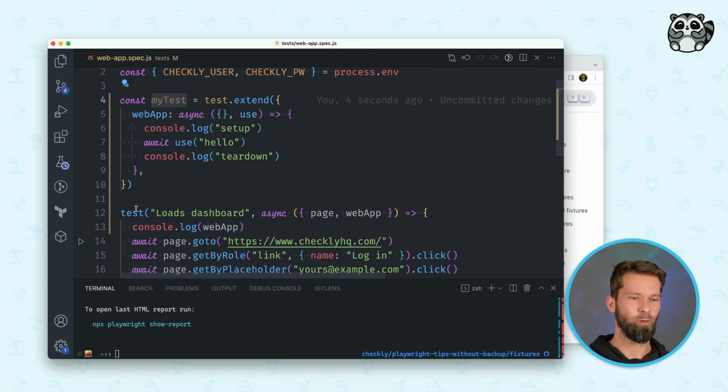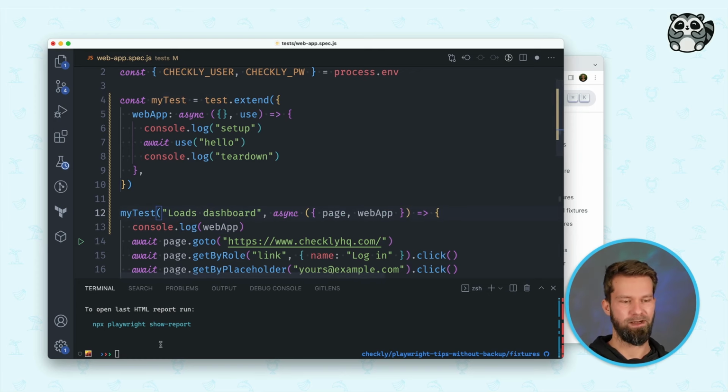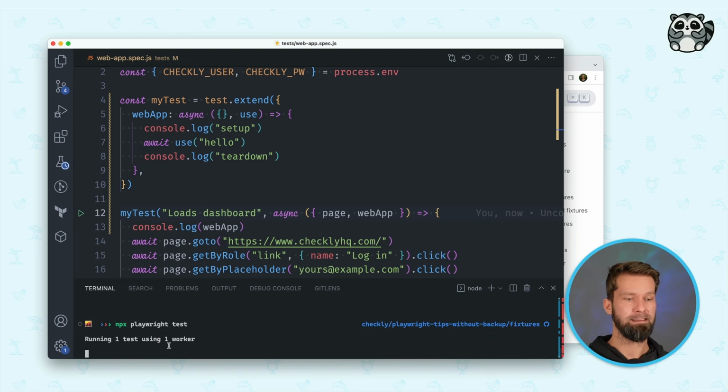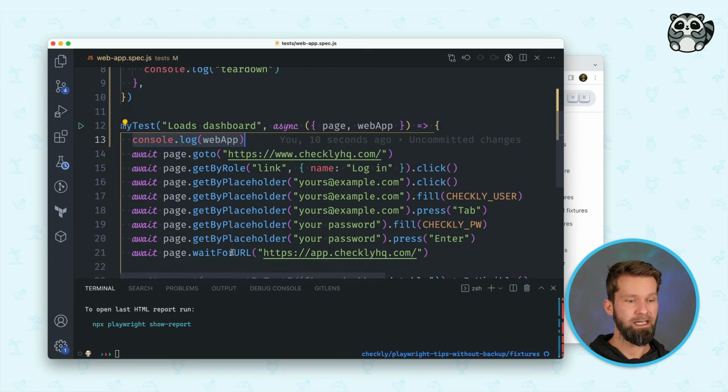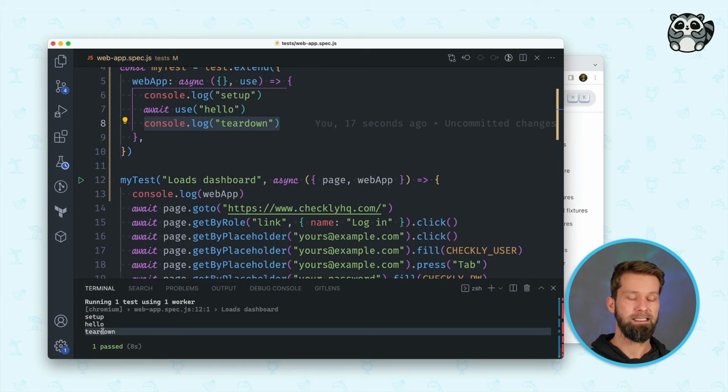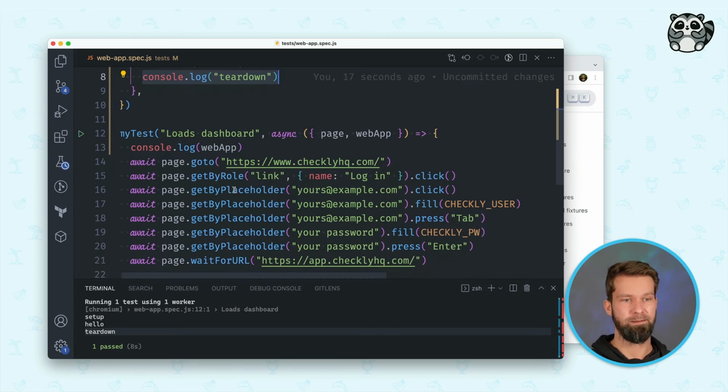But before we do that, we have to use our myTest function over here. When we now run this, you will see that Playwright is running our setup step, which is over here. Then it's running the actual test case, which we have here. Now it's accessing the website, and we see that we have the teardown call right now afterwards. And this is perfect to move all our login logic into our custom fixture.